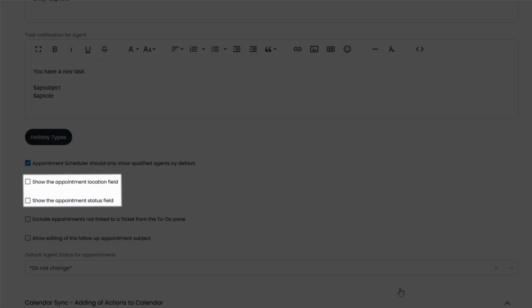You can also show the location and the status field of that appointment. So if these appointments are on site and you need to show a location field, that's very useful. Or if you want to show the status of what an appointment looks like, also very useful.